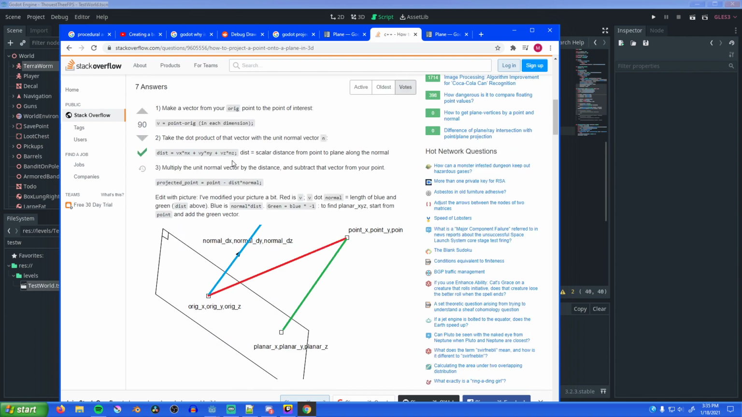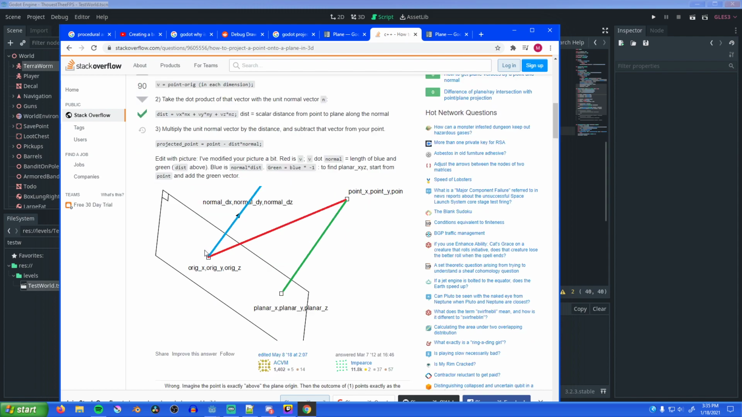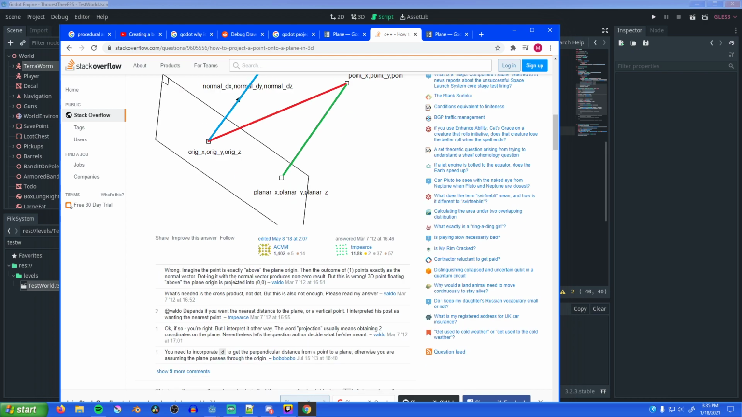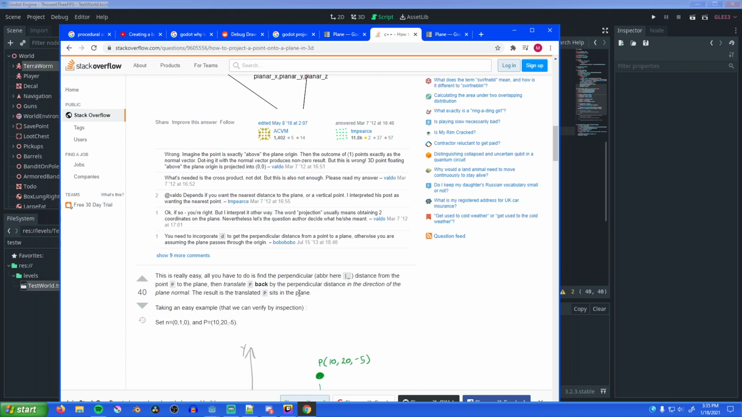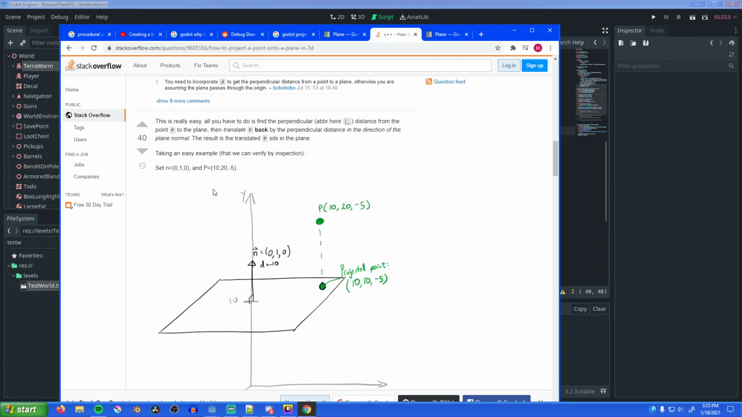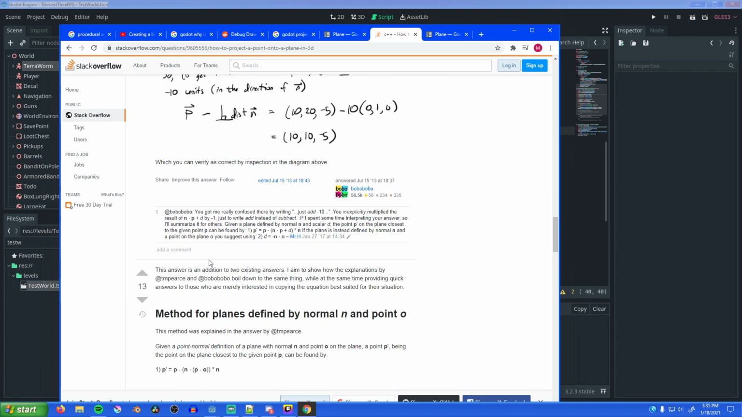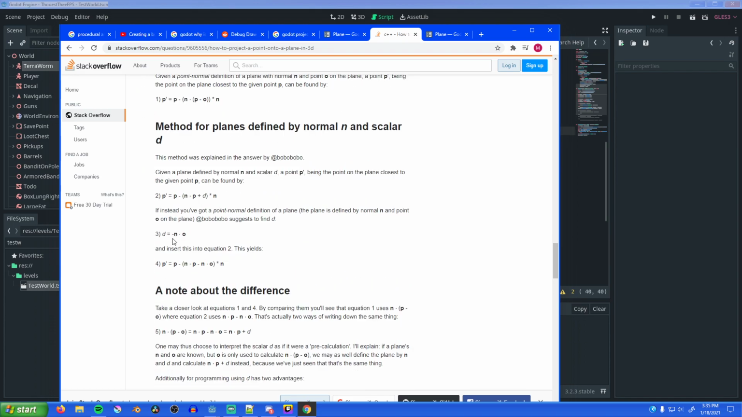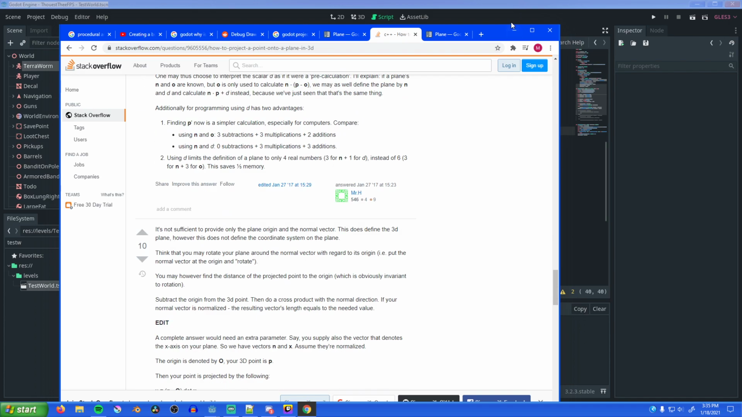Okay. Make a vector from your original point to the point of interest. Take the dot product of that vector with the unit normal vector. Distance, scalar distance. Subtract that vector from the point. Oh, wrong. Okay, everyone's like, wrong. Yeah, that's the plane.